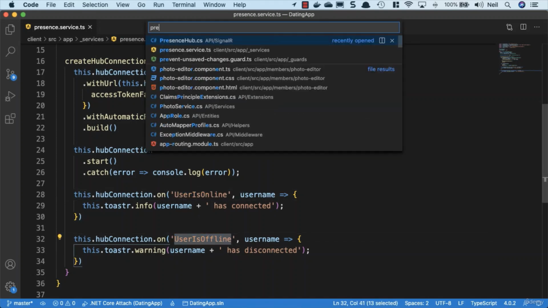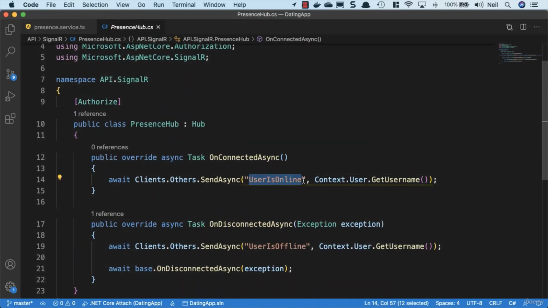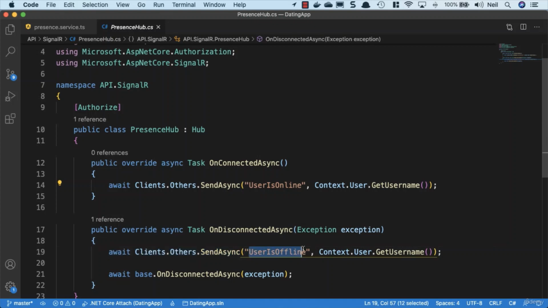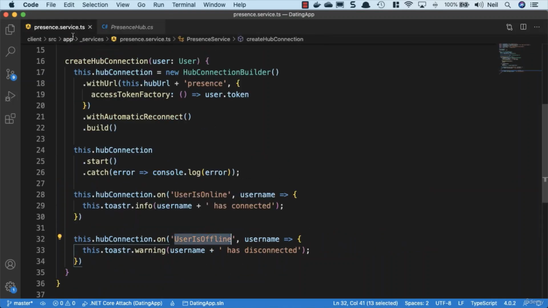And be careful with these because these need to exactly match. If I go back to the presence hub, these need to exactly match what we've called these methods in here. So this is what we access from the client. So we send the message when a user connects to all the other users that are already connected. And inside our presence service, when we listen to this with the on method, when this method is called and our clients are connected, then we're going to display a toast.